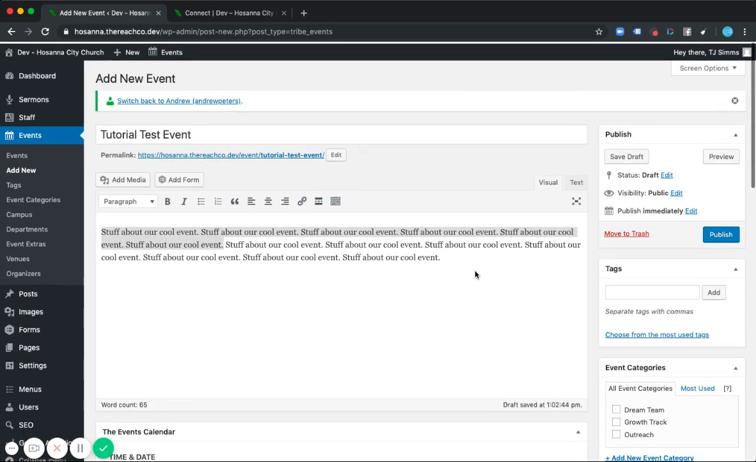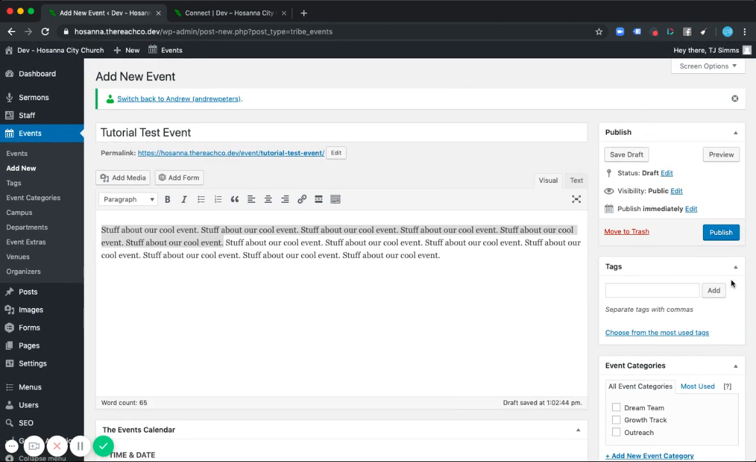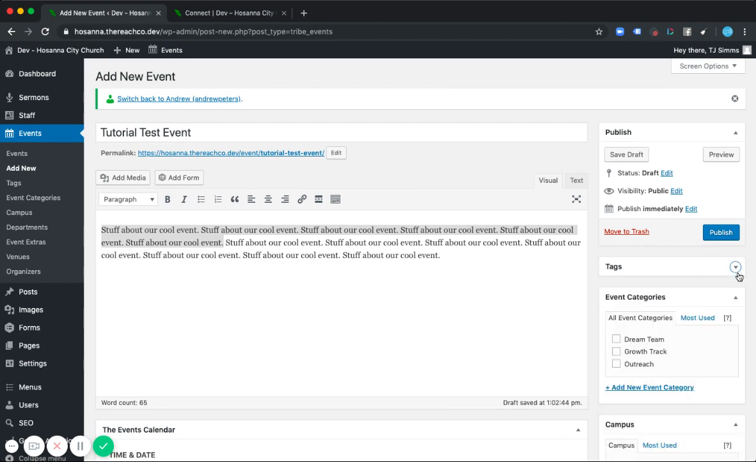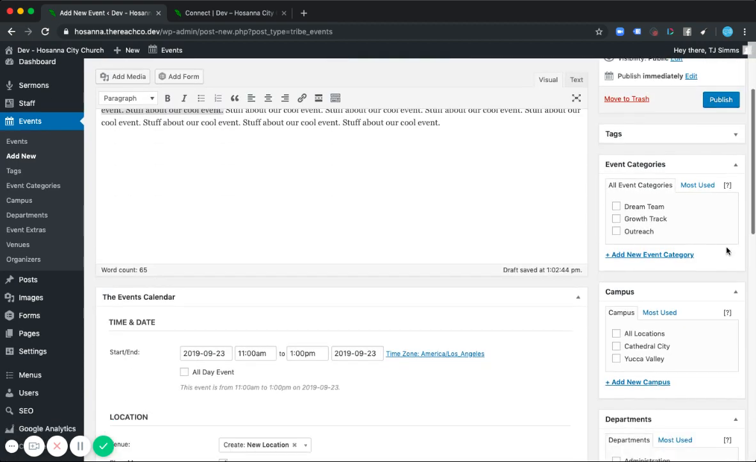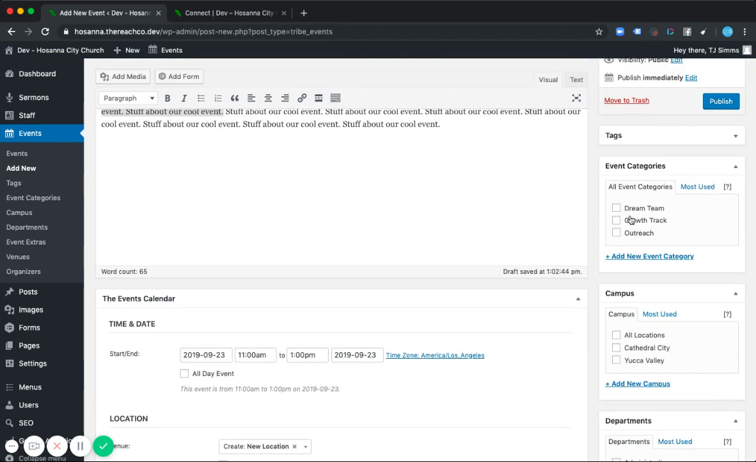So now we went down this first big column. Let's go through this little one right here. We aren't really using tags for events, so I just close that box. Event categories. Right now, I just have a few in here. Let's do Dream Team and Growth Track.